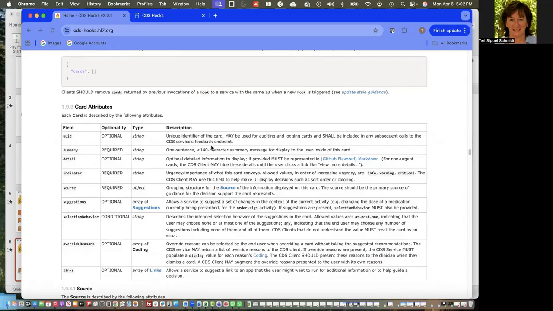You'll have a summary. It says less than 140 characters. Typically, it's going to be even less than that because they're going to want to display it on the EHR. Sometimes you'll see a little I with a dot, or view for more details. Sometimes this detail string will be filled out and it's optional, but it'll give you more information about what the CDS service was actually doing.